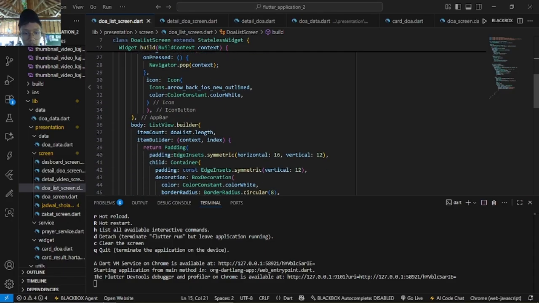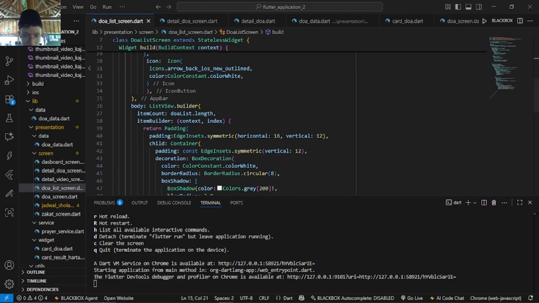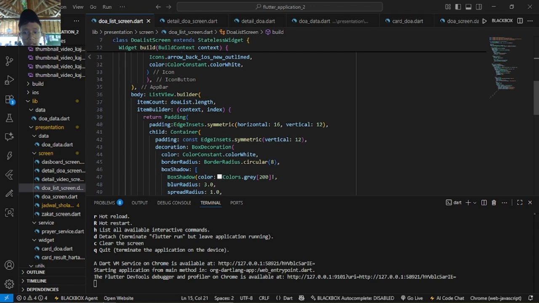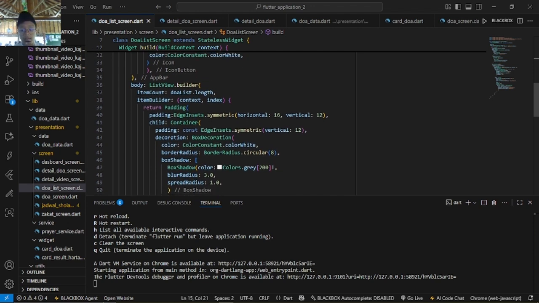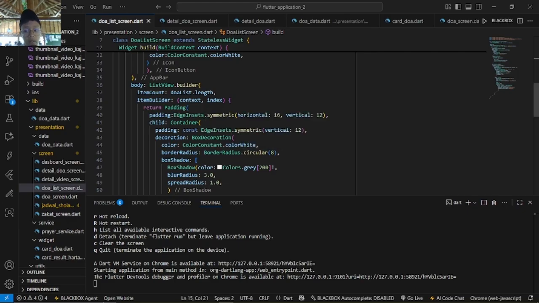Body. Here we come to the body with the list view. The main content is a scrollable list of items efficiently built using ListView.builder. ListView.builder is the most common way to display a potentially large list in Flutter, as it only builds the widgets that are currently visible on the screen, which optimizes performance.